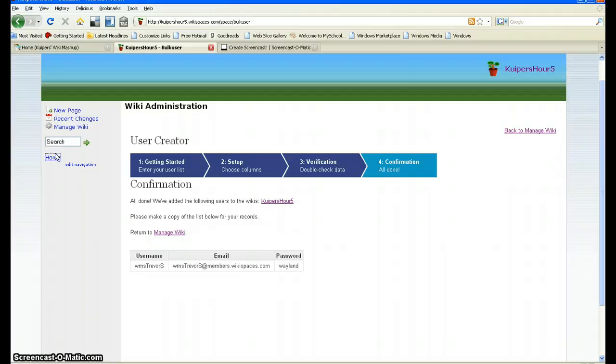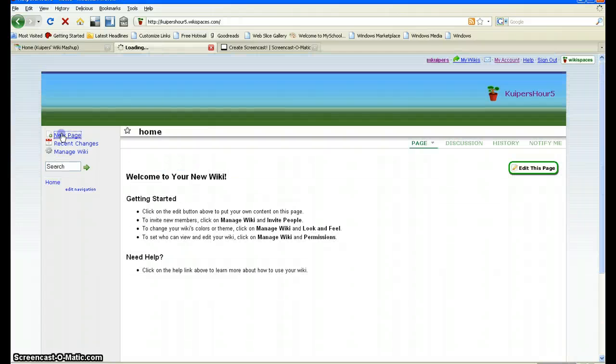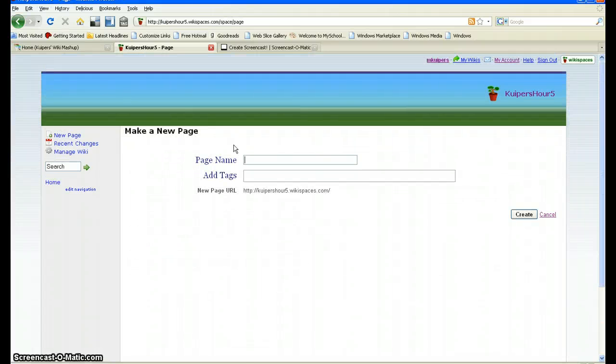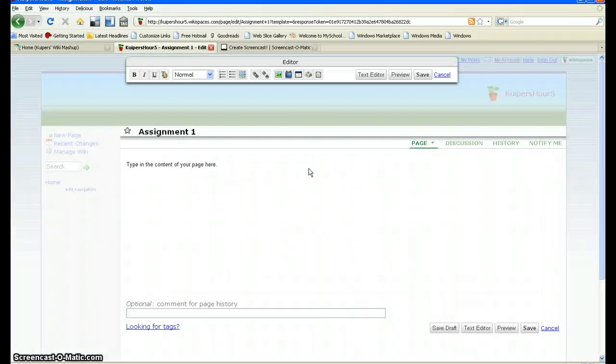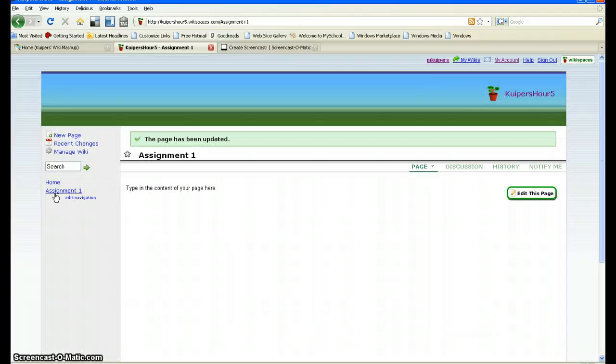You simply have to click New Page, type the name of your page. We're going to call this Assignment 1. Hit Create, and here my page has been created. We're in edit mode, so I'm just going to hit Save. And you can see it's over here on the left. And you will do the same thing to add all of your pages.